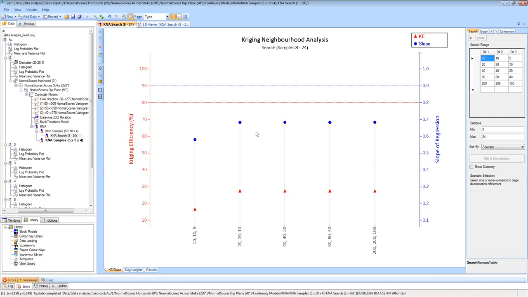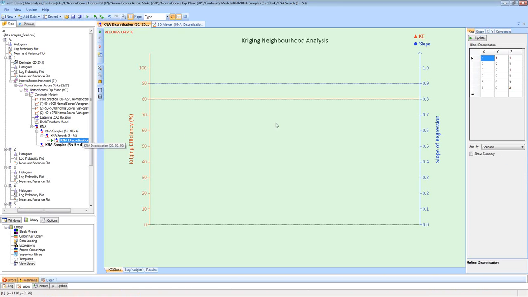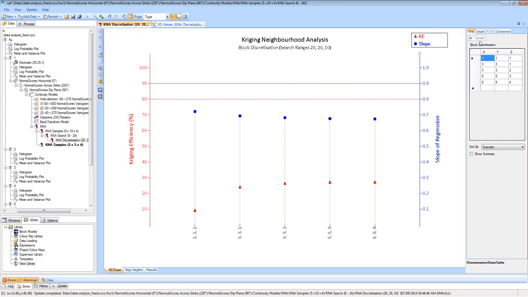Now the last level that we're going to do is to look at discretization. So we can select a search that we're interested in, again double click or come over here and refine discretization. The discretization defaults, again, you can set in your library. You can test different anisotropies and different discretizations. So you can see here there's not much difference.